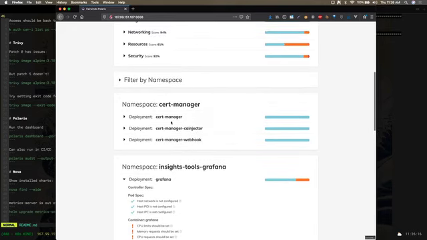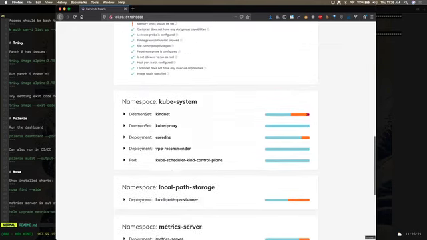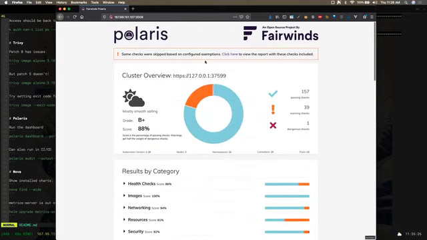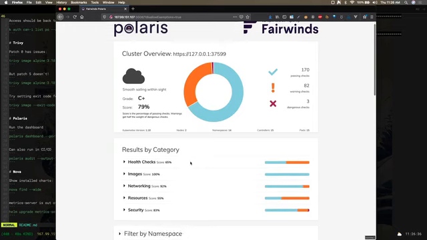There are certain tools like Cert Manager, say, that do have certain permissions that they need in order to do their job. So there are some built-in exemptions that we've created. You can see right now I've got an 88% based on the configured exemptions. But if I disable those exemptions, you can see my score goes down quite a bit.